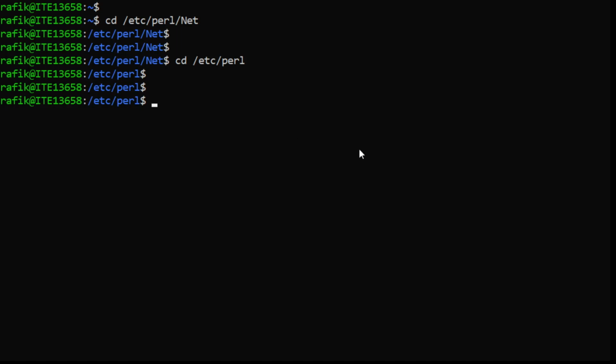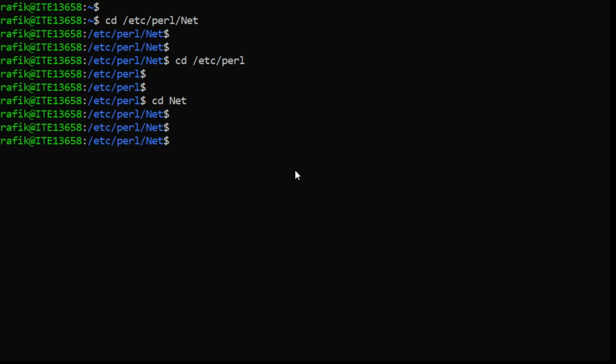Now, if I want to go from /etc/perl, where I am currently, to net, to this directory, then I can specify a relative path name. I can do cd net, and this is relative to the current directory. It works because net exists within my current working directory. Okay, so now I'm in this directory.